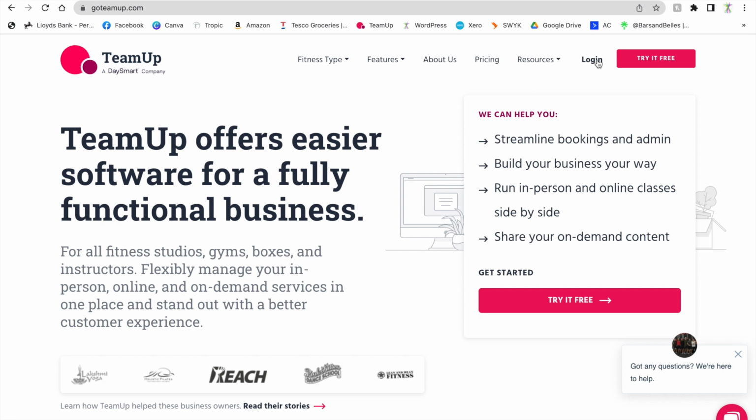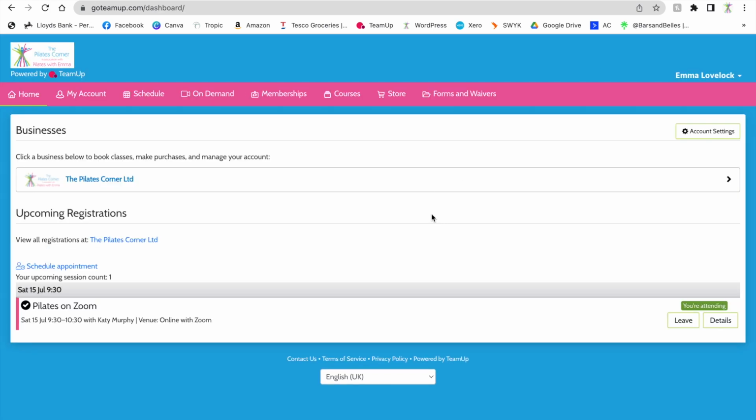You need to log in. Don't try it for free. That will give you a business account. You want to log in. You're going to use the same account as you do for your app, so the same email address and password as the account. And if you're on a laptop, you're going to come to this screen here.